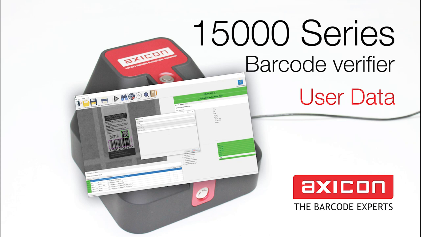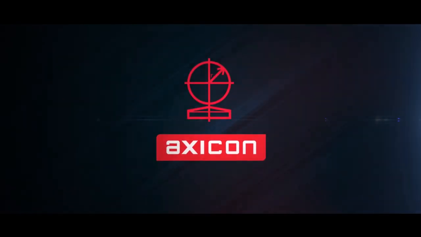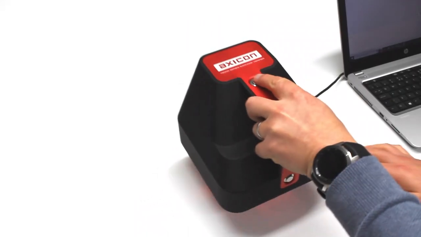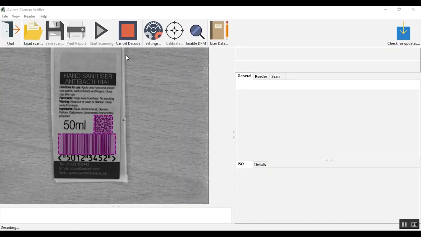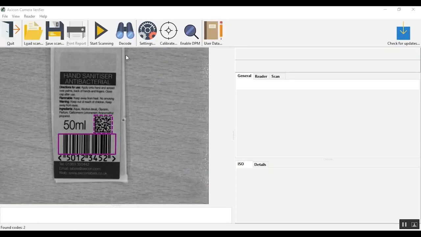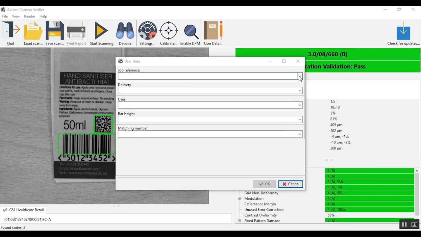Today we're looking at the user data feature for the 15,000 series camera verifier software. When configured, the user data allows the software to ask the user questions when verification is made. This information will be stored in any reports or scan files that are saved. The data may typically be a batch number or which customer this product is for.